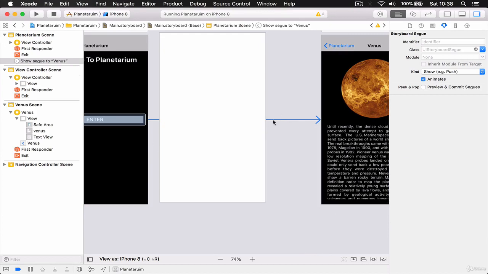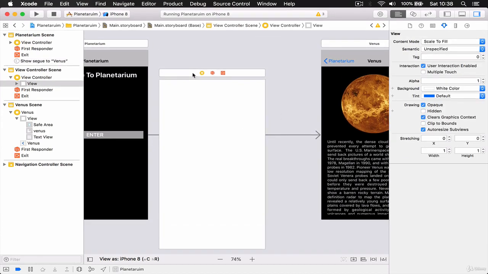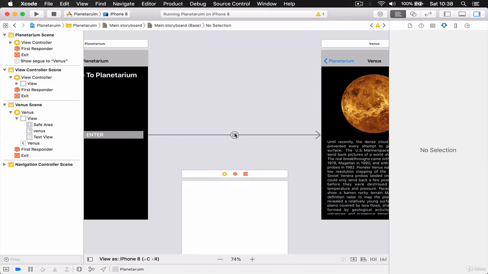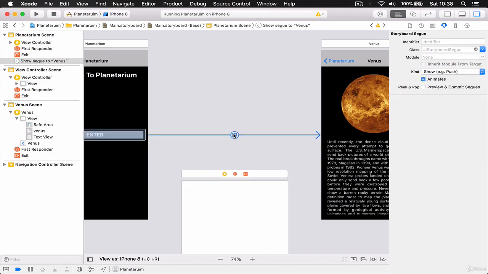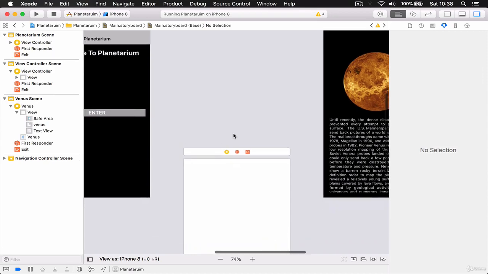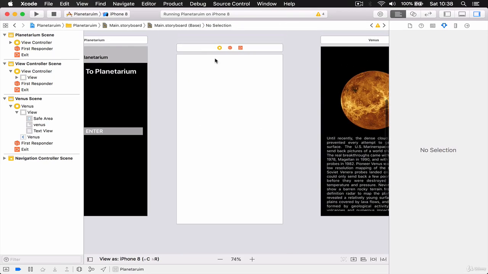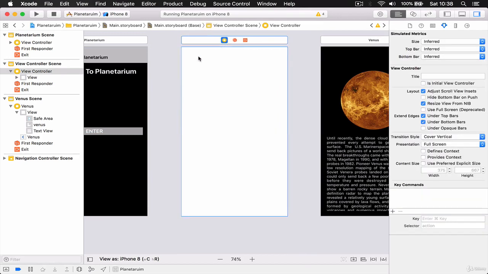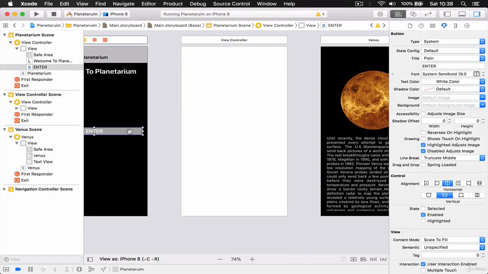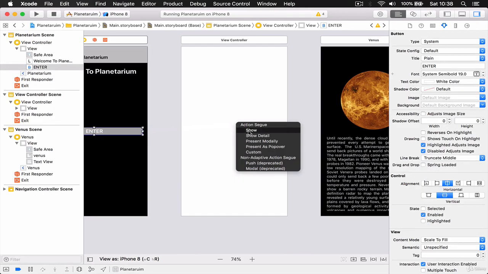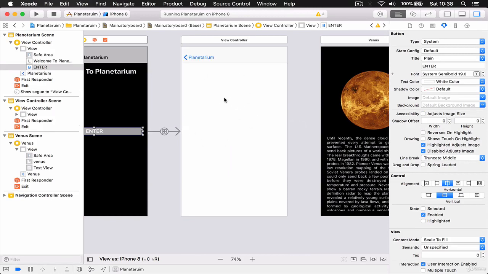I'm going to select the segue here. So let me move my view down so you can see what's going on. I can select my segue here, click delete, and now I can position my first view here, which is our Mercury. Then I can click on the button, drag it here, and click on show. And this will have our segue.